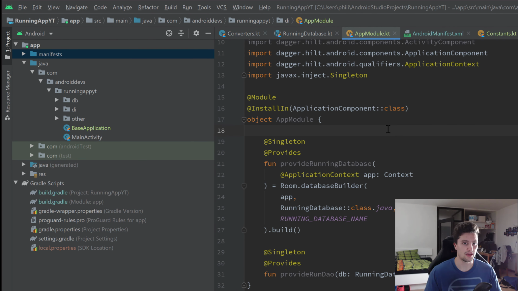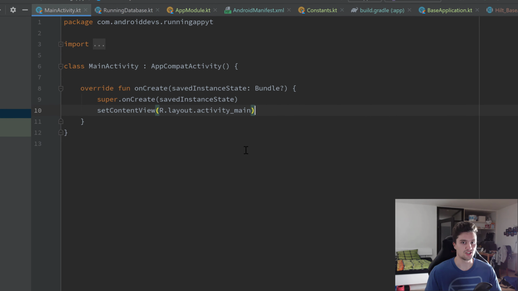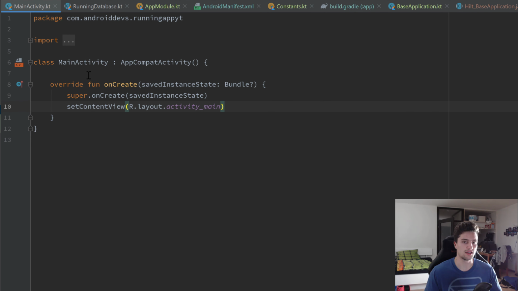And to test that, let's go into our main activity. I just want to test if everything is working and inject our runDao here. Of course, this is not the place where you should do that. Just to show you that everything is working, I will do it in this main activity, but in the next video we will do that in the repository we will create then.